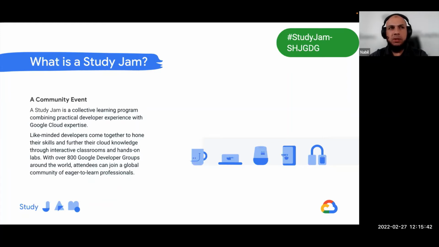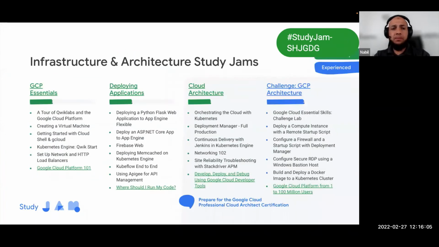So this is part of the Google Developers Groups initiatives across the globe. Probably today there are different countries running different study jams in different areas as well, and there are different tracks that we can have. Some of the tracks that you can have here, for example, we've got essentials. We're taking some of that today, I think. So this is what we're going to be doing, starting with that.